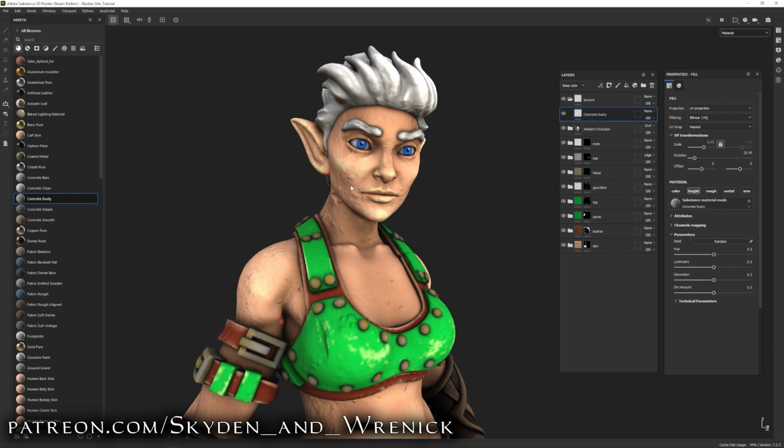I don't want it to be quite so defined. So what we can do is, if we go over to the Layers tab, and at the top where it says Base Color, we can change this to Height. And then we can go to the Concrete Dusty layer and change the opacity of it. And now as I scroll this down, pay attention to the model. As we lower it, it softens and makes the actual texture clearer.